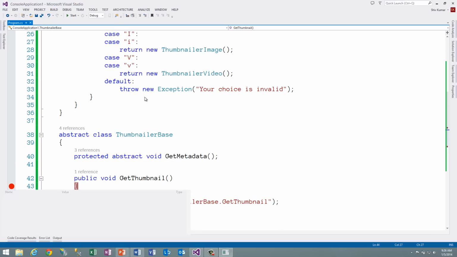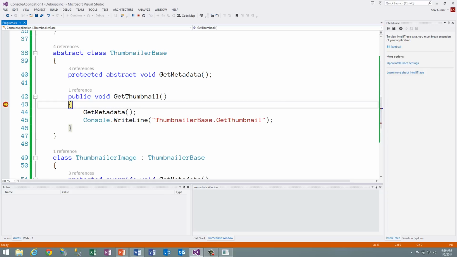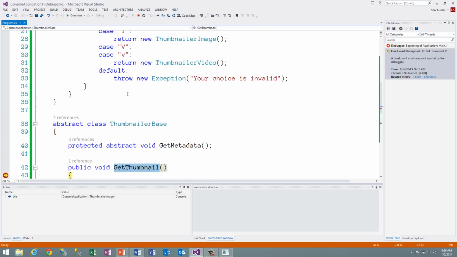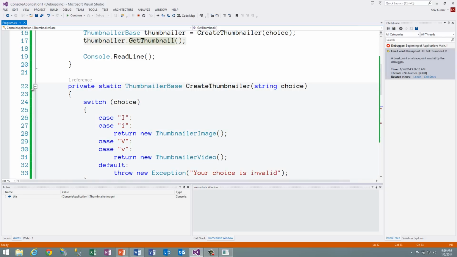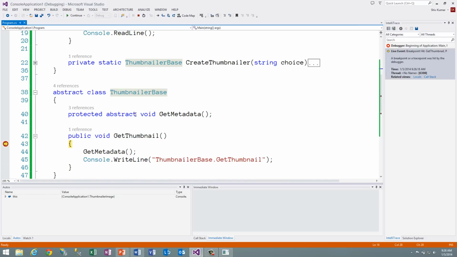So I'm going to run this. I'm going to make the same choice here, since I is the only one we've currently tested. And we come into the base class's get thumbnail. That's fine. So far, that's expected because this is a non-virtual method. The variable is typed to be that. I'm going to just collapse this method here. It's typed as a thumbnail or base, so it's going to come to the thumbnail or base.